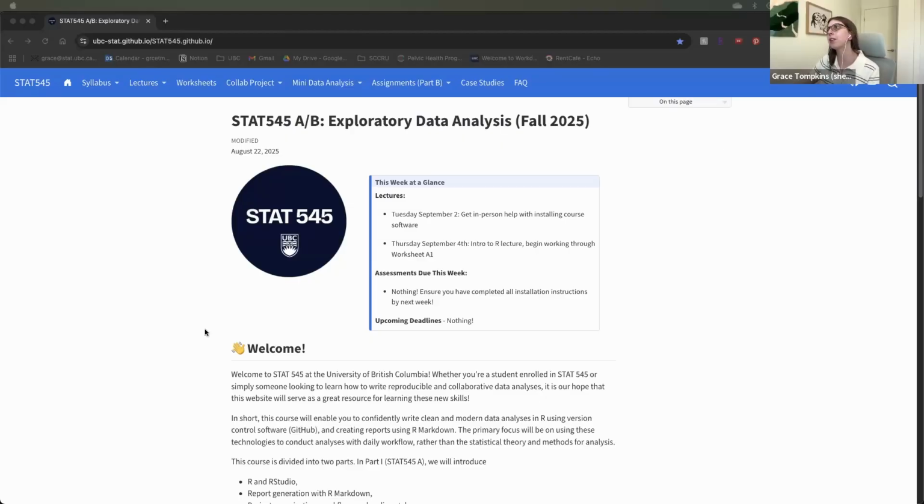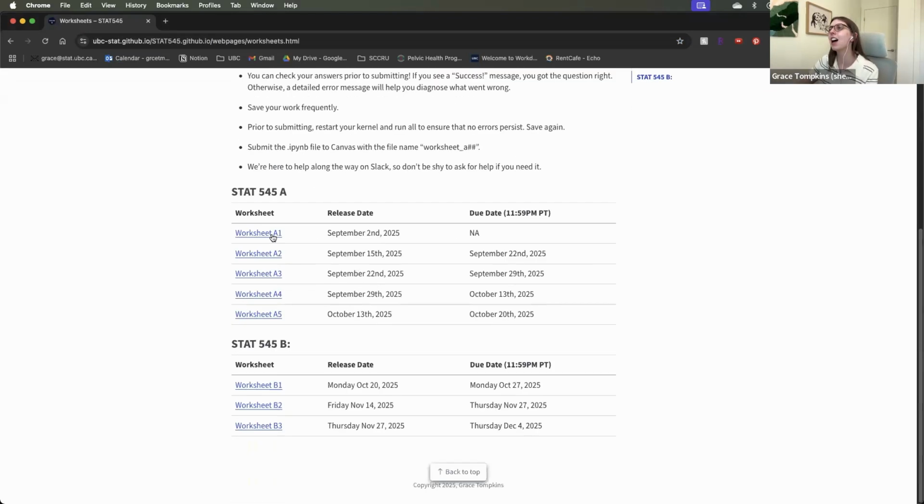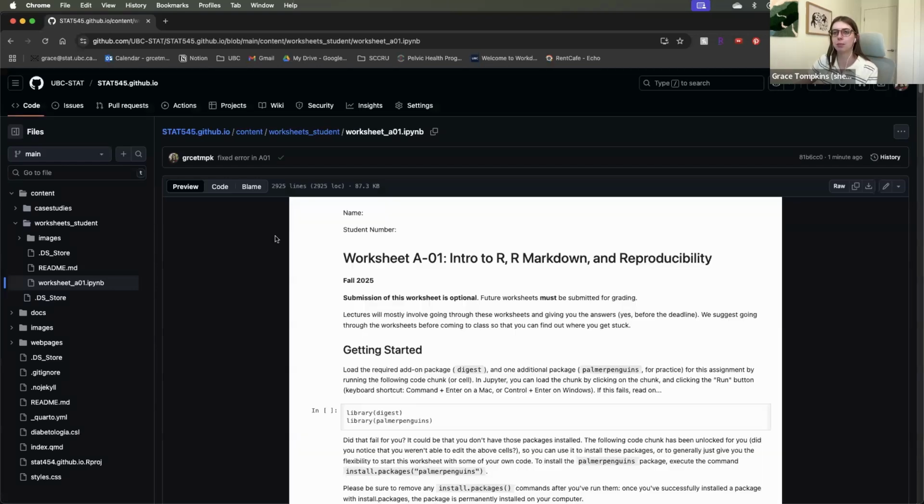Okay, so this is our launch page, our website for STAT545 at the moment. There are a lot of places that you can access the worksheets, but I feel like most people are going to go to the Worksheets tab. I will post them on these dates. Right now, only worksheet A1 is available. So let's click on it, and it's going to take us to the GitHub page.